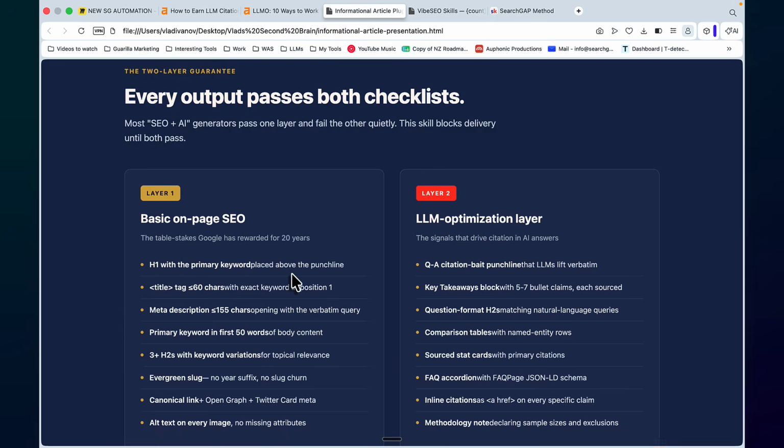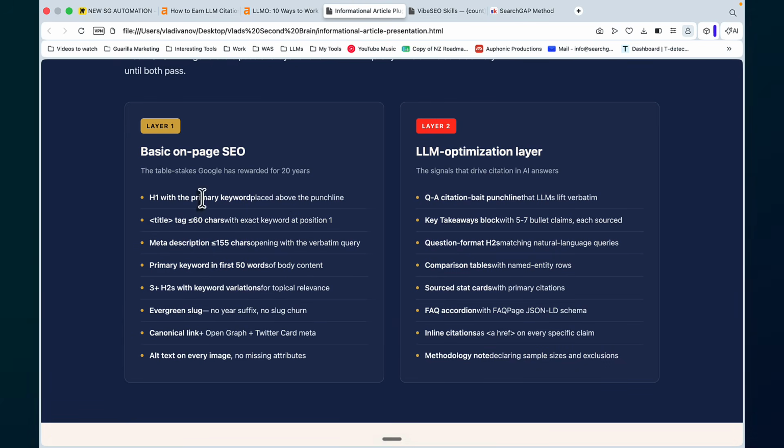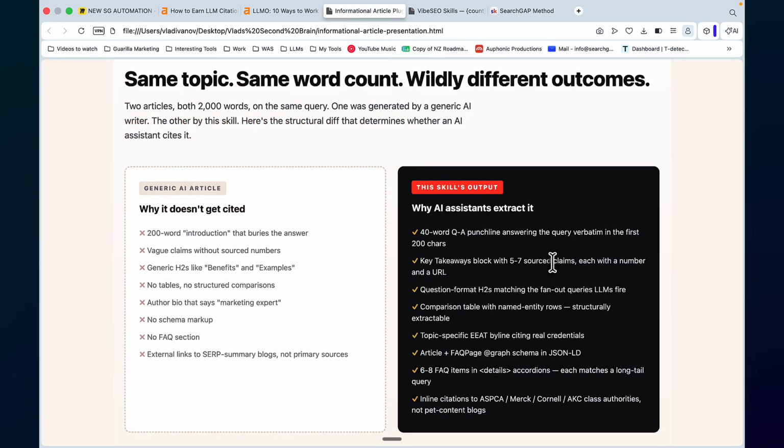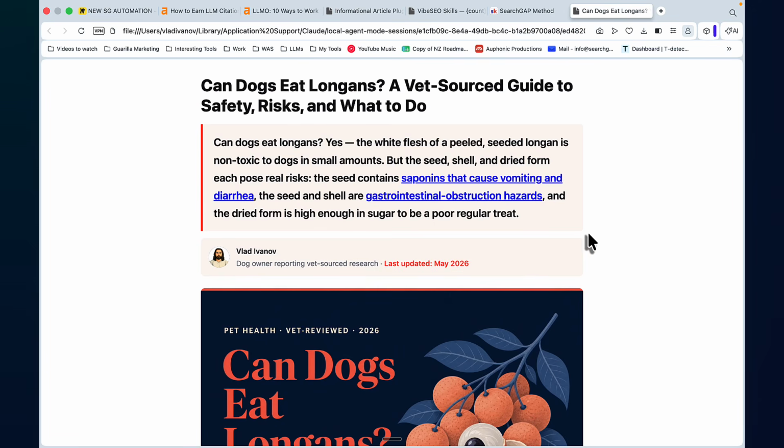So the one is basic on-page SEO, whether the primary keyword is in the H1, in the meta description, in the first 50 words, in multiple H2s, and there is also the LLM optimization layer, which checks whether there are Q&A citations, key takeaways, that the H2s are in the question format, that there are comparison tables, sources, FAQs, and the whole works. And again, you should stop writing articles the old way and start optimizing for the LLMs. That focuses on the 40-word Q&A punchline, key takeaways, question formatted H2s, comparison tables, strong E-E-A-T signals, and references to sources used.